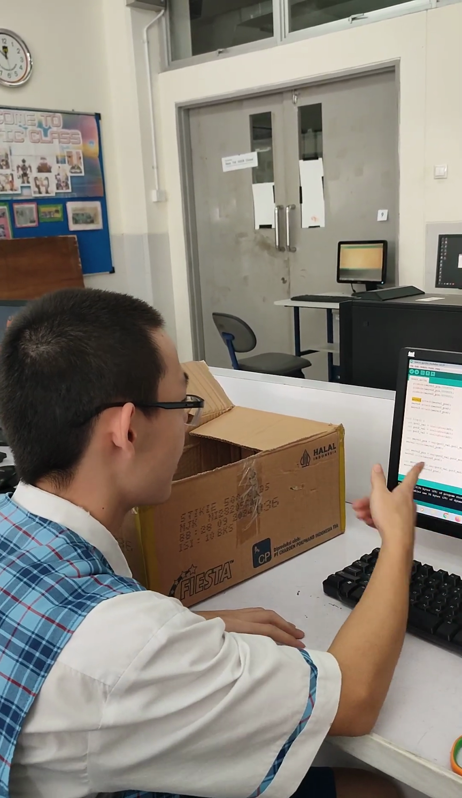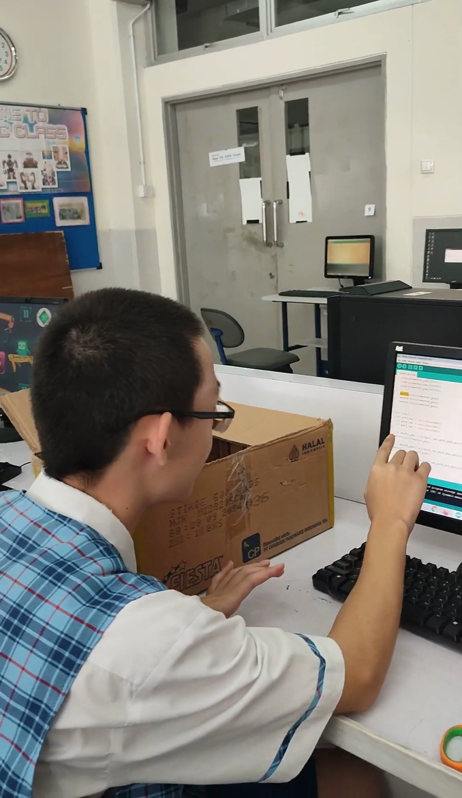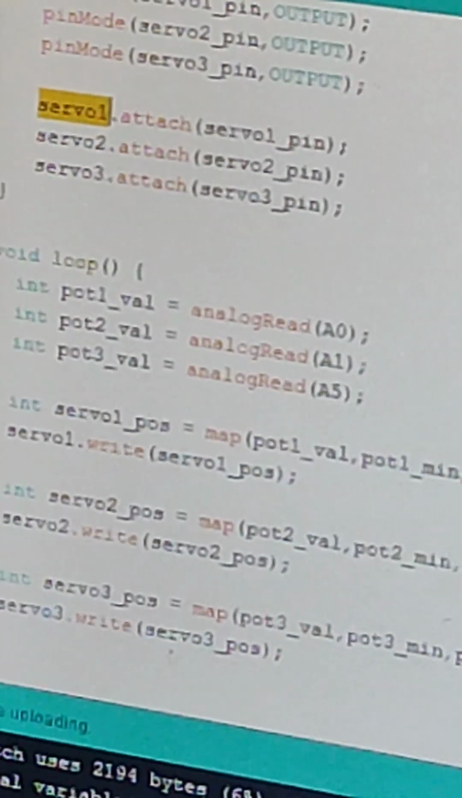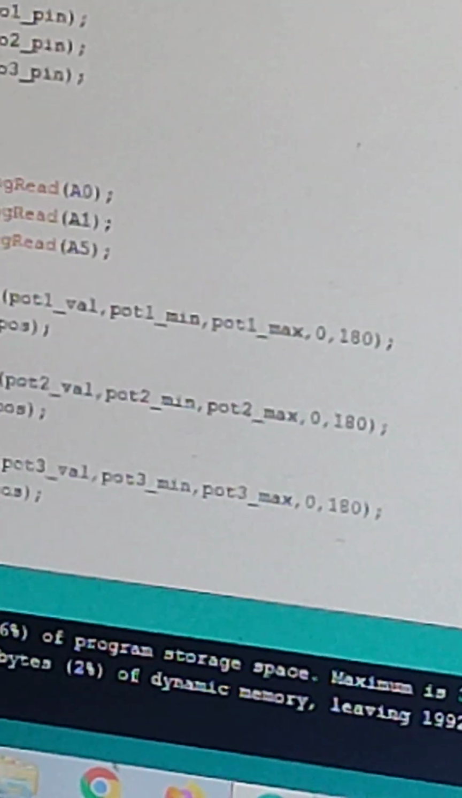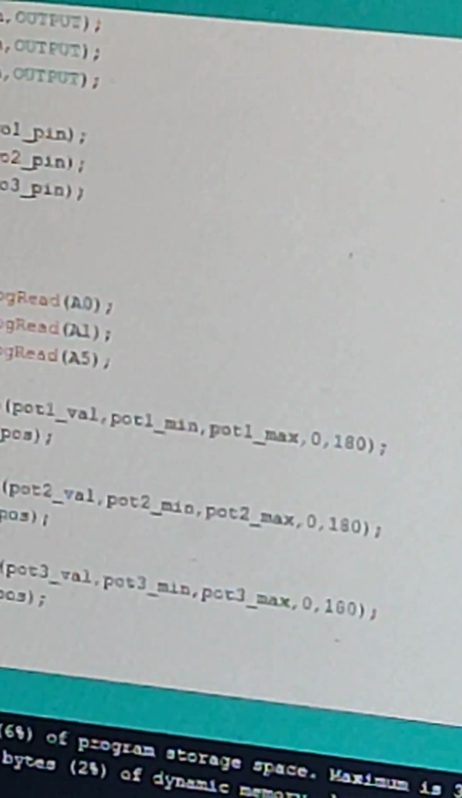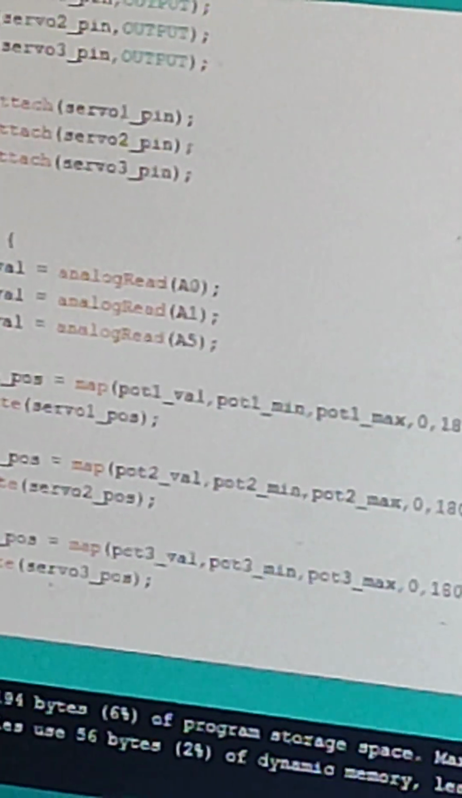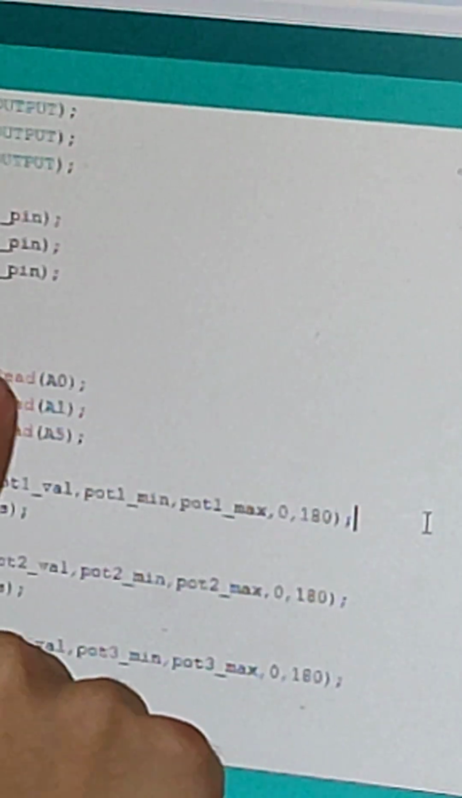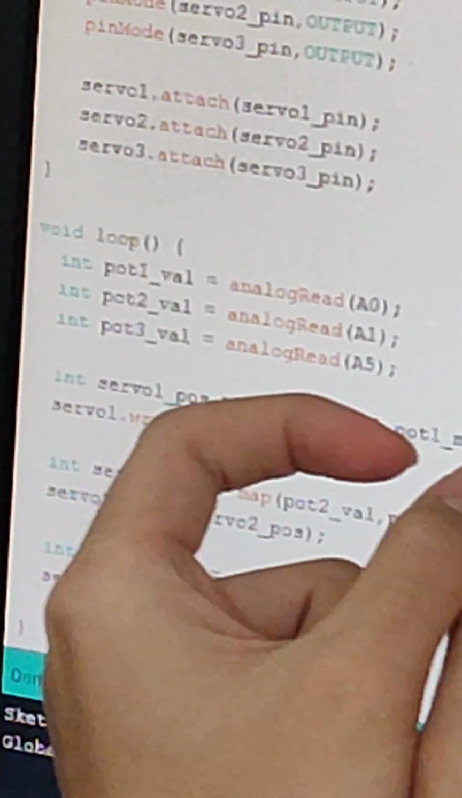And then this one is more complicated, but I'm going to explain it so it's simple. Now we have integer servo1_pos, which is another integer we're going to write, and this equals map, which I haven't practiced. But map, I think, is something like compiling everything together. So pot1_val, which is this, we read analog 0, right? So this is going to read pot1_min, which is 0, pot1_max, which is 1023, and then 2 of this. So map is going to take these 2 variables and put them to 2 variables.